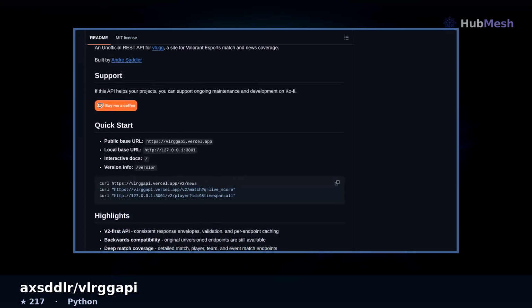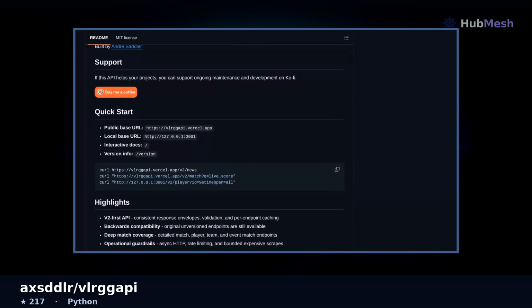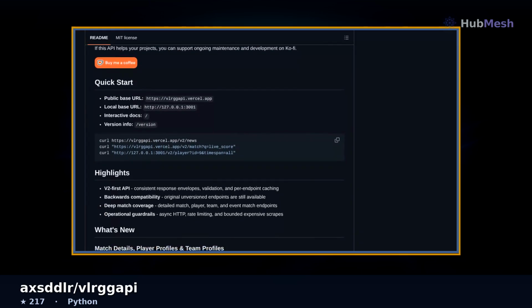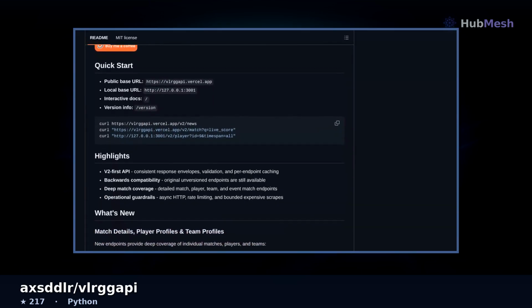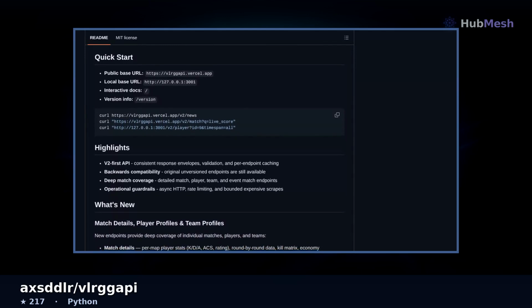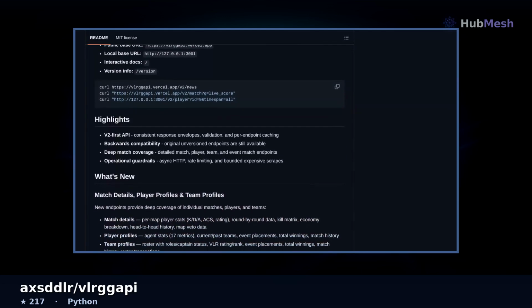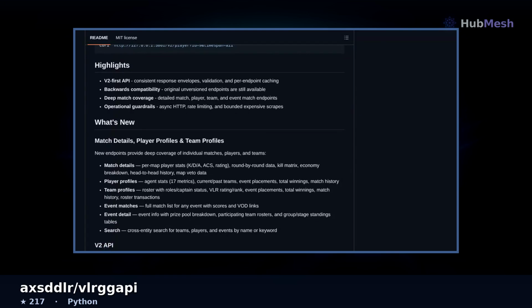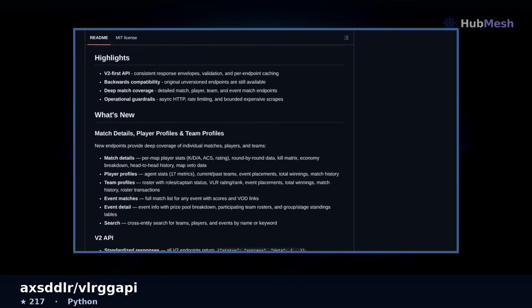If this tool helps your applications, you can support ongoing maintenance and feature development through Ko-fi. To quick start locally, developers can inspect interactive docs at the root or test news endpoints using curl commands. Key highlights include consistent response envelopes, validation, and per-endpoint catching that guarantee reliable API responses.